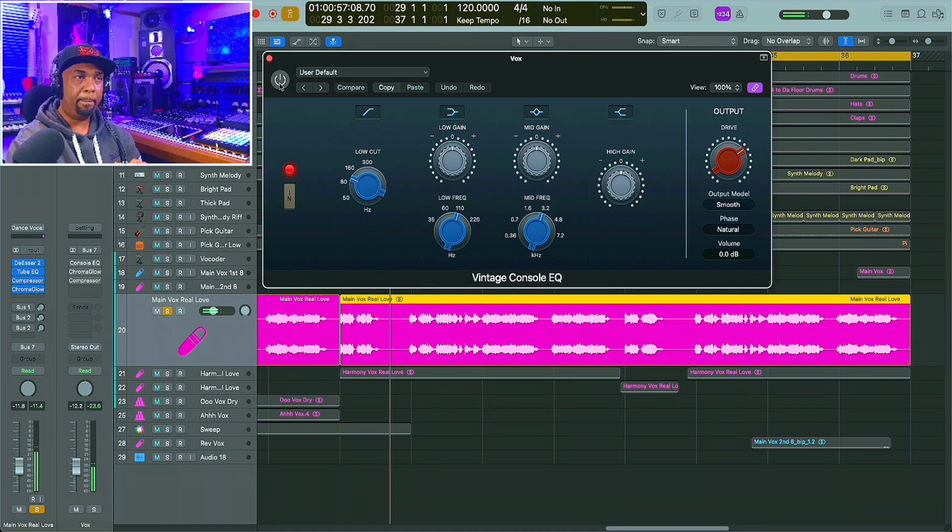I just want you to feel that this is real love. Real love. As we bring these things on, we're adding additional textures and characteristics to our vocal.